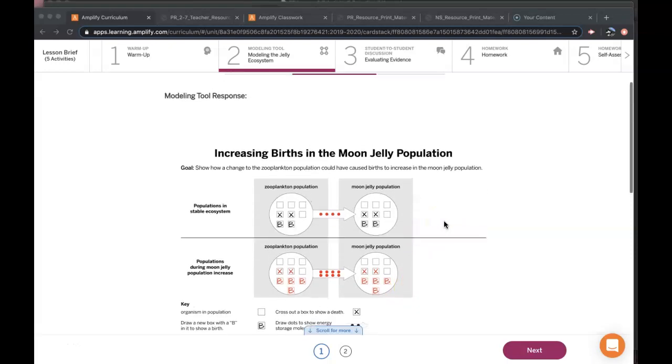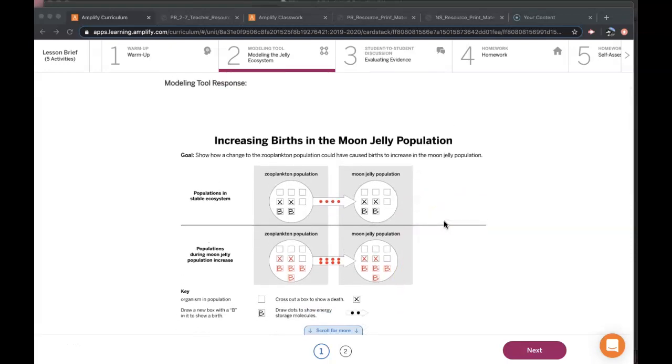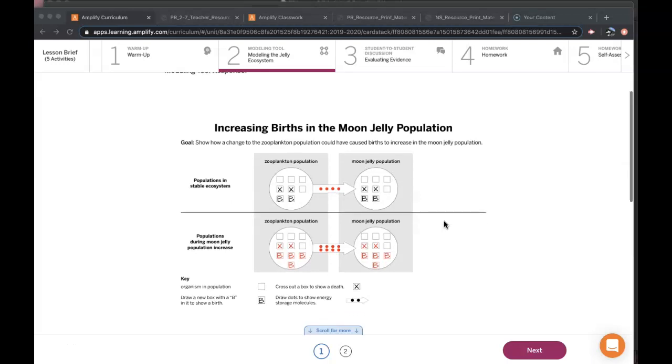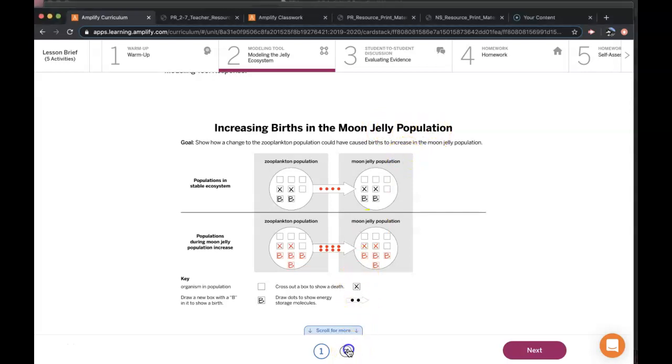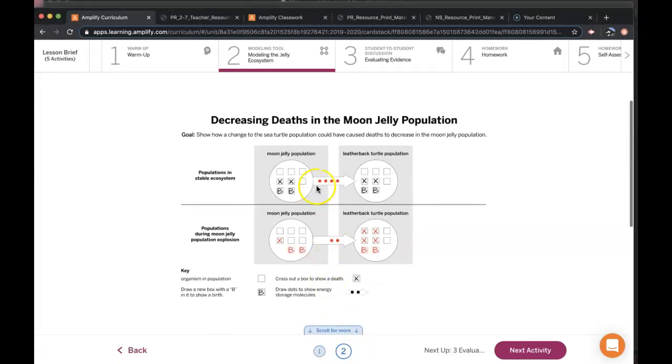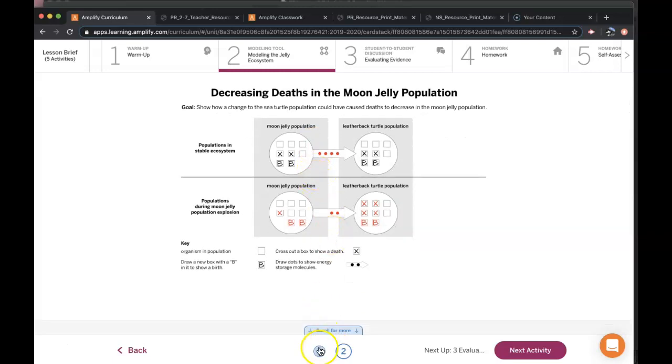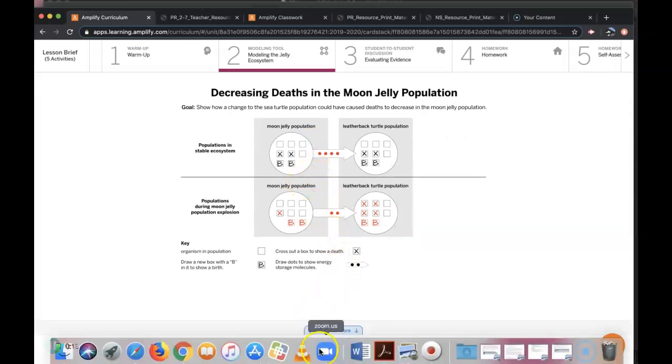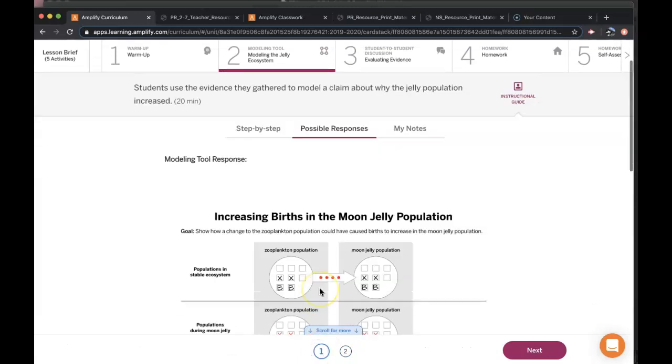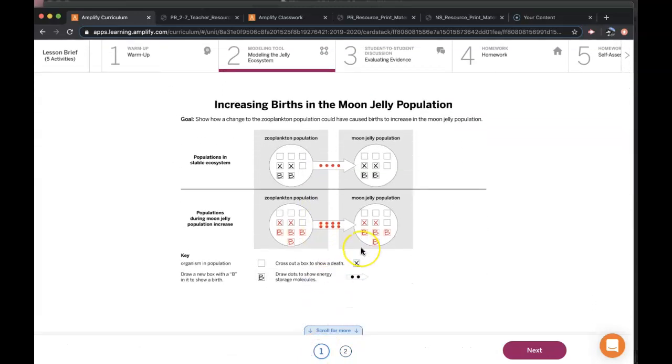This is Natural Selection Lesson 2.7, Activity 2, Part 2. You just completed increasing bursts in the moon jelly population and page 2, decreasing deaths. If you haven't done those yet, you need to go back and watch the first video and make sure you complete those before watching this. So I just wanted to talk about these models real quick so you can check your work.